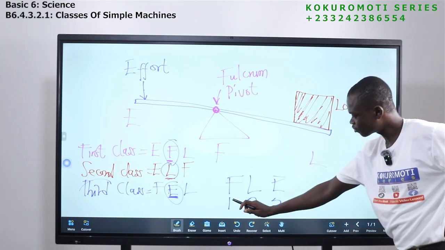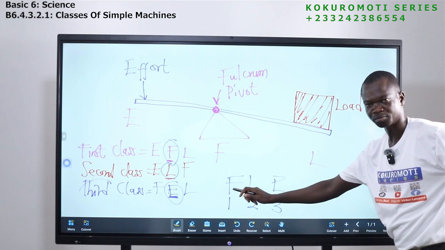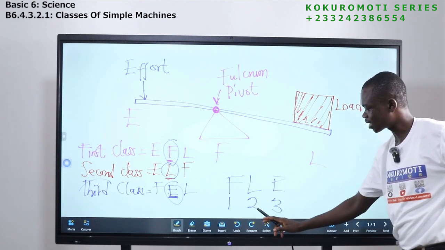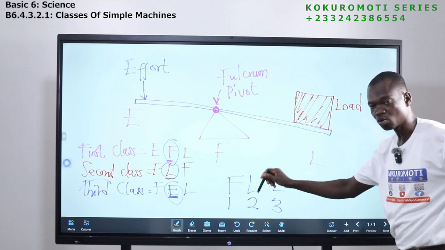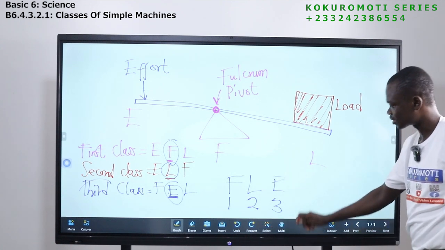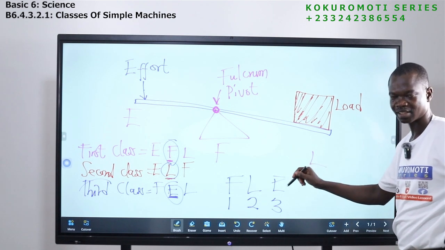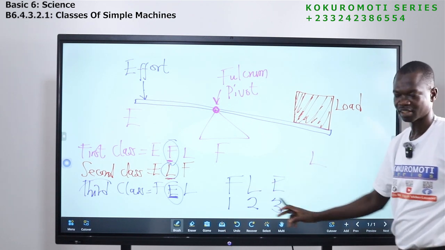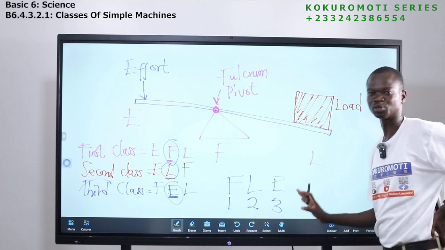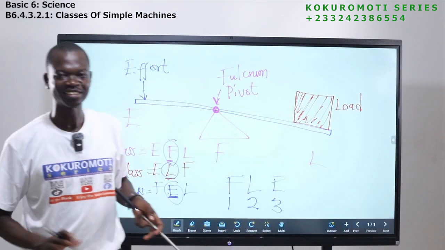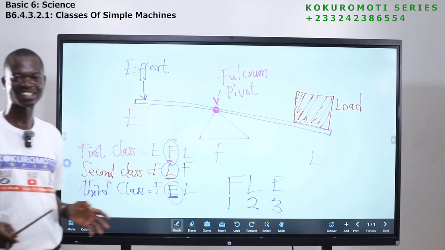Listen, first class lever, the fulcrum is located in the middle. Second class lever, the load is located in the middle. Third class, the effort is located in the middle. So FLE. This is what you should know. If you are able to get this equation, you'll be able to answer all questions.